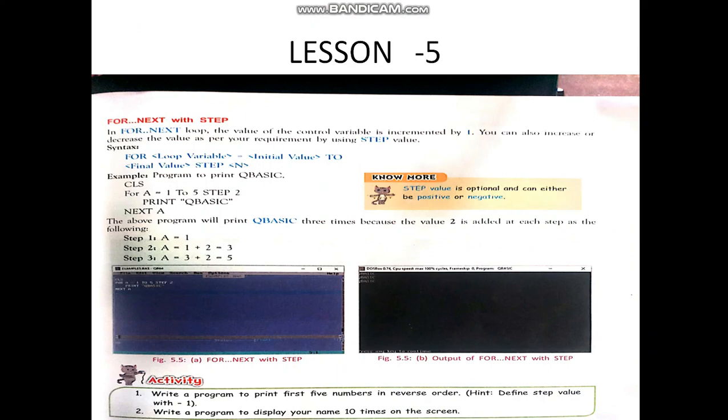With the example I can explain to you. Program to print the Q basic. First CLS, you all know CLS means clear screen, and the next step, for A is equal to 1 to 5, because you are going to print the Q basic value, and in that for loop you are giving step 2. Step 2 means it will take the value of the next one as 3 and next 5. It will take like that. Print Q basic and next A given.